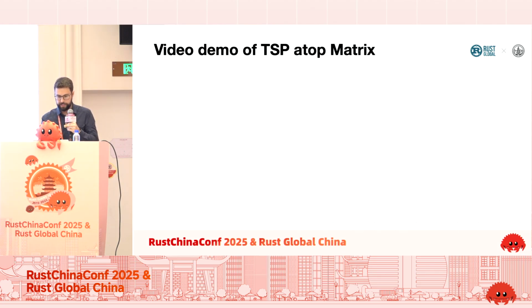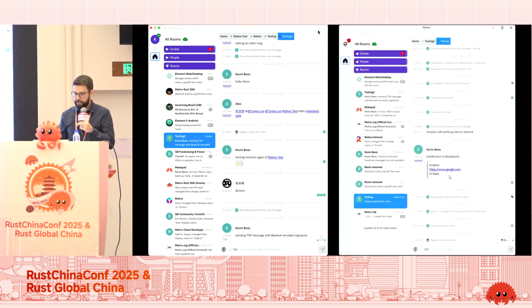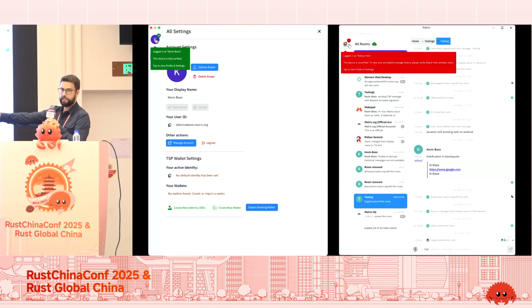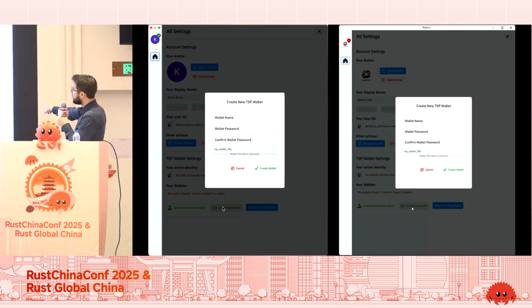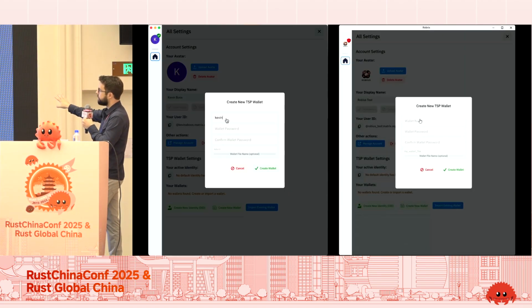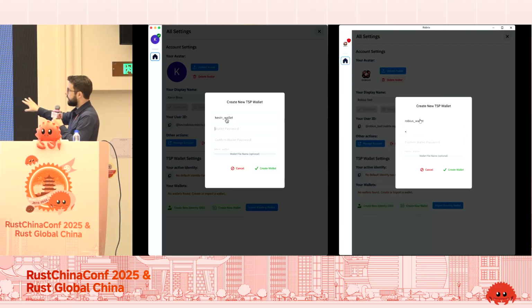So I have a basic video demo. Unfortunately, I can't do a live demo of this because it requires two machines and access to the TSP discovery services. So what I'm going to show here is, on the left, I have my personal Matrix account running on macOS. On the right, I have my test account running on Windows. What I'm going to do first is to create a new wallet.